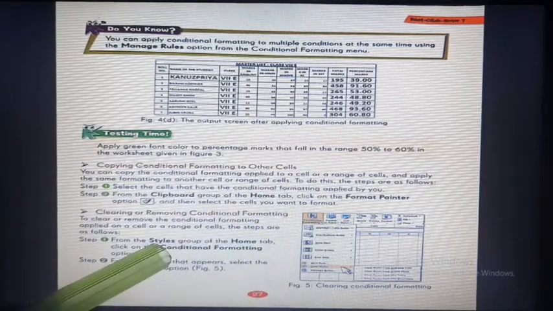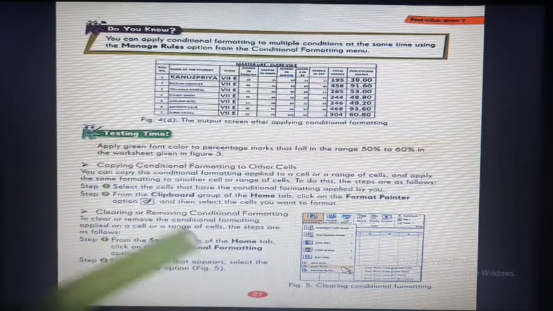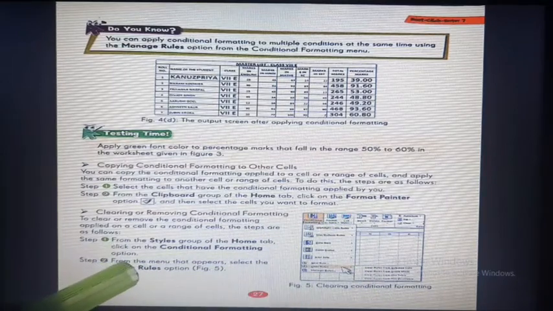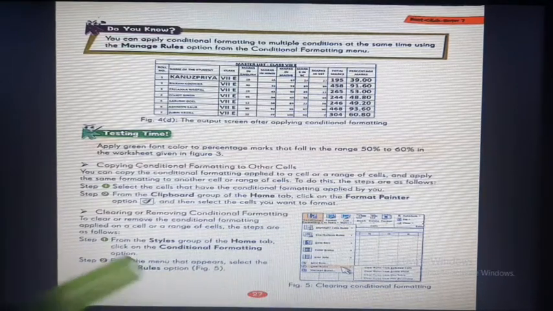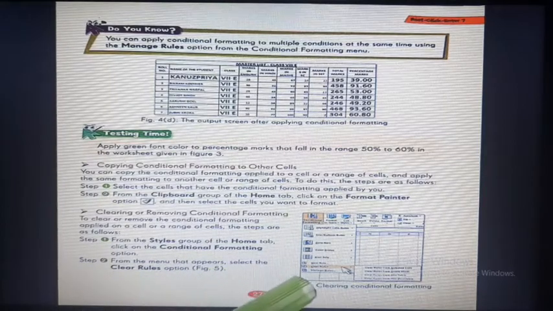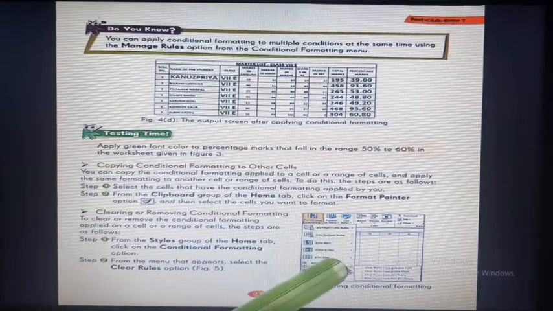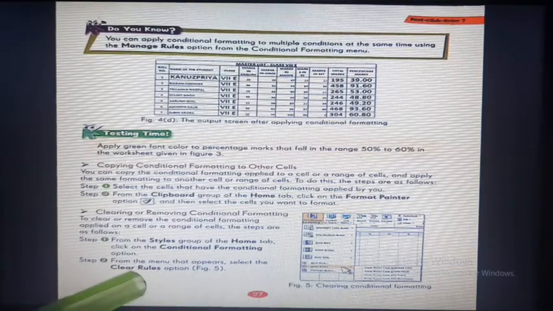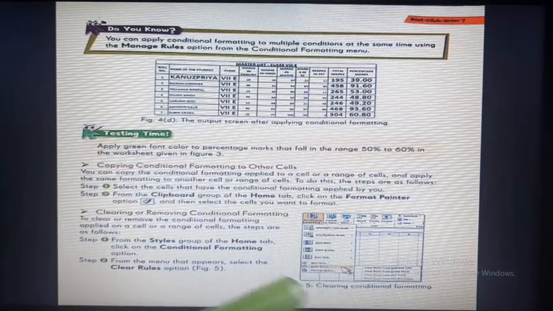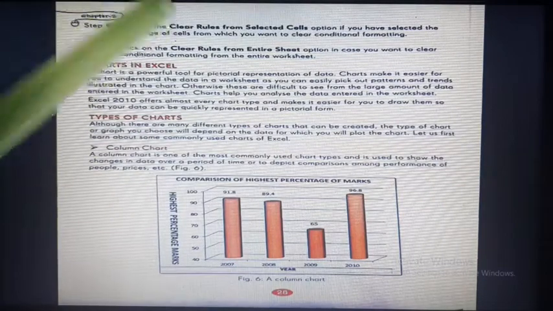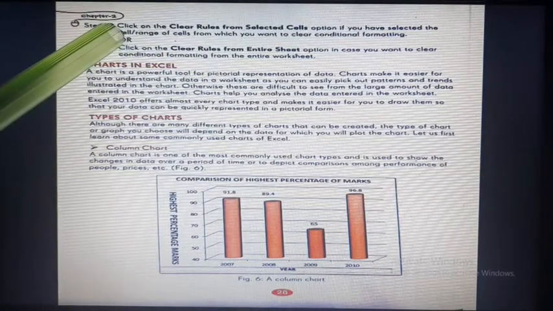Go to the home tab, then the styles group, then click on the conditional formatting options. Click below, and a drop down menu appears. From the drop down menu, select the clear rules option. Some options are given here, and from these options you have to select the clear rules option.